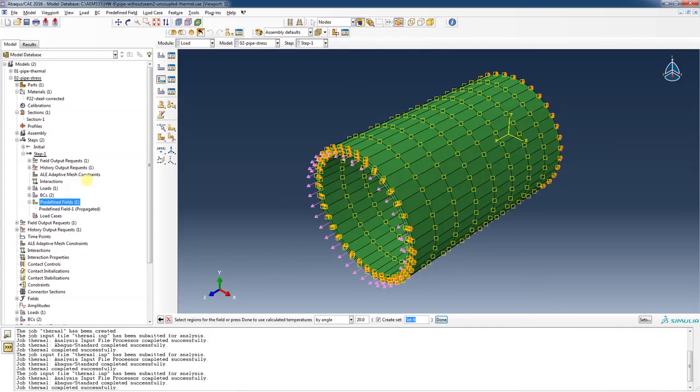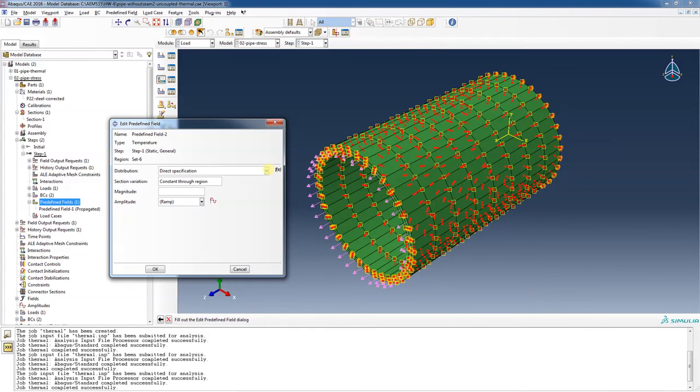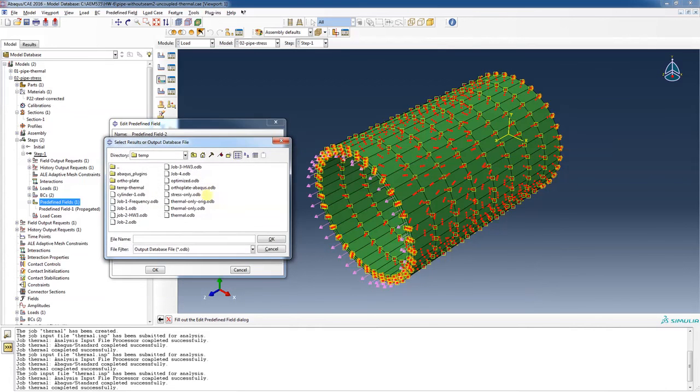We need to get rid of that load, but we'll do that in a moment. We're going to select the region for the predefined field individually. And on this drop down, we're going to do from results or output database file. We're going to choose our file name. Now we called this one thermal.